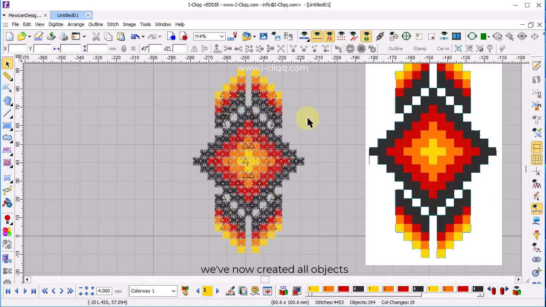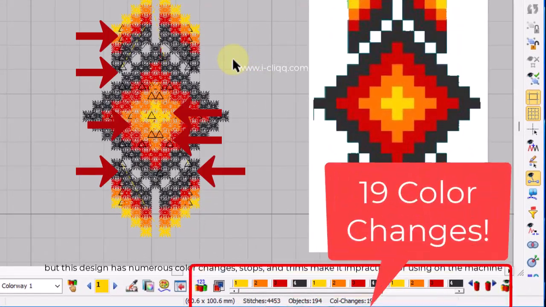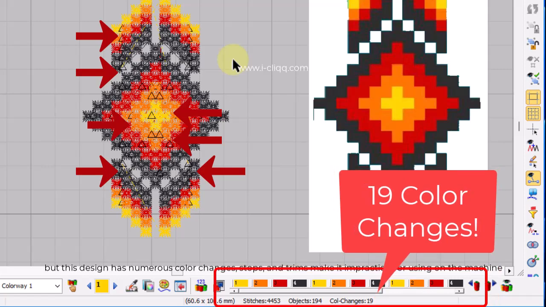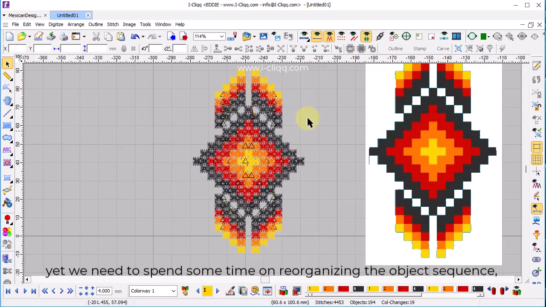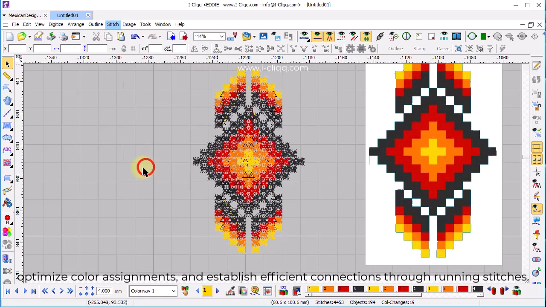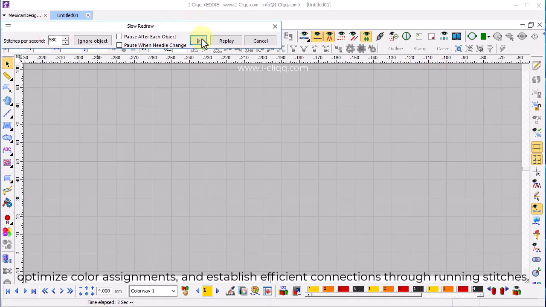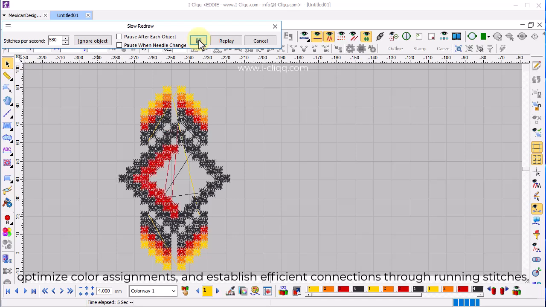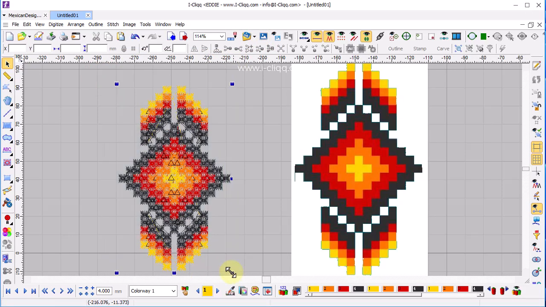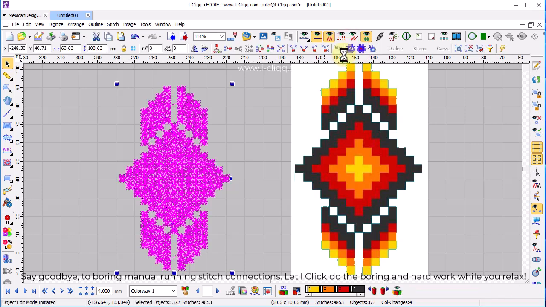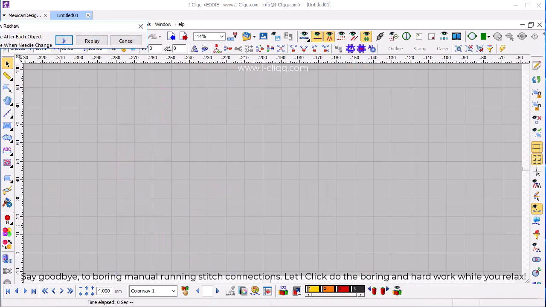We've now created all objects, but this design has numerous color changes. Stops and trims make it impractical for using on the machine. Yet we need to spend some time on reorganizing the object sequence, optimize color assignments, and establish efficient connections through running stitches. This proves to be the most time-intensive phase. Say goodbye to boring manual running stitch connections. Let iCliqq do the boring and hard work while you relax.